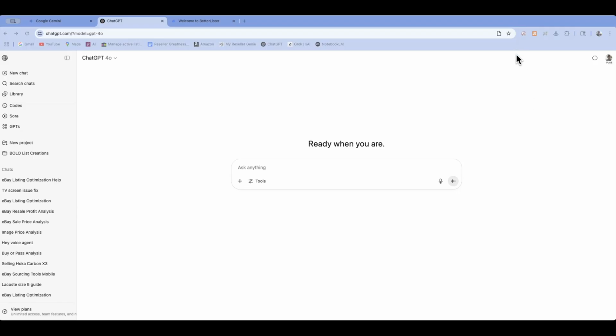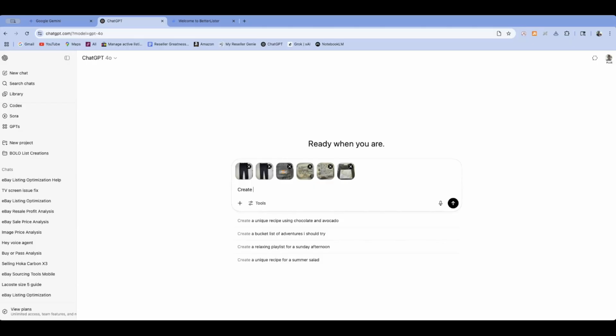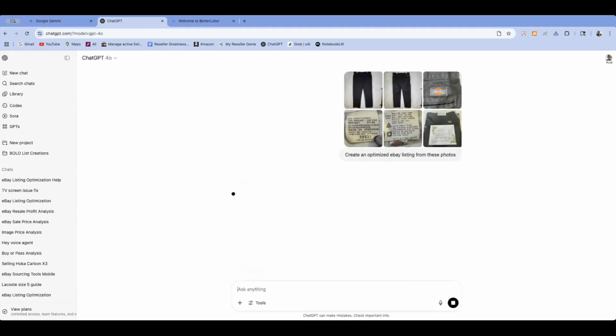Okay, now let's go back up to ChatGPT. ChatGPT does not like the HEIC format, so you have to take your pictures and change them to a JPEG, which I've already done. Then you give it the same command. Now, yes, you could have copy pasted the command from one to the other.